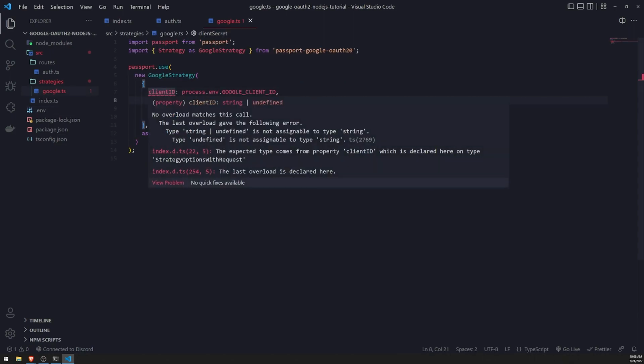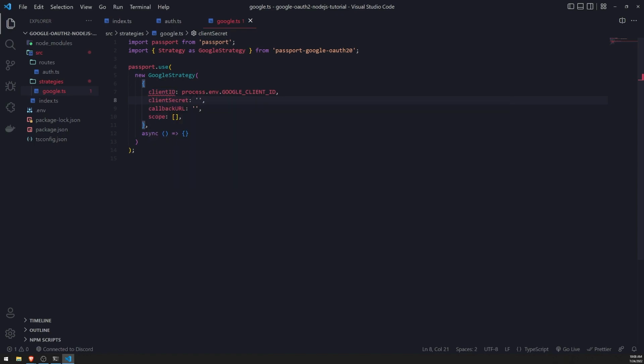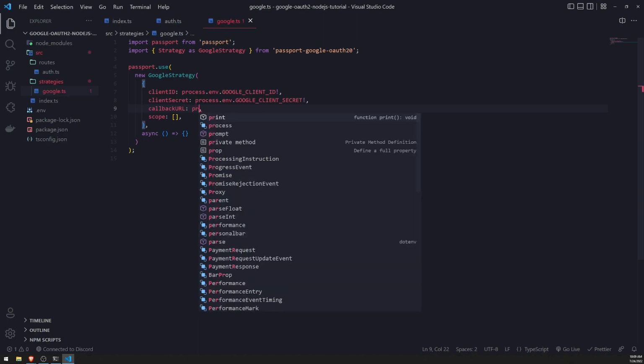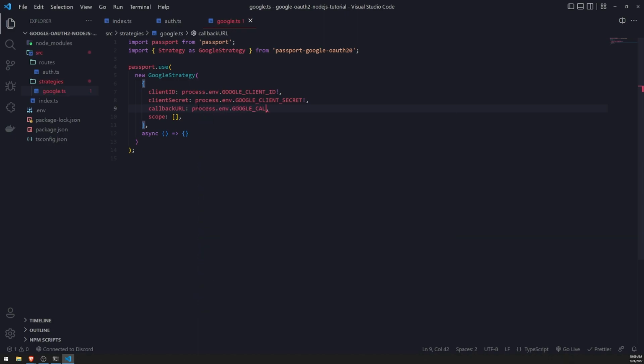Now, if you're using TypeScript, it will give you this error saying that this Google client ID property is possibly undefined. If you're using JavaScript, you won't really have to worry about this as an issue. But I'm just going to go ahead and use the exclamation mark, because I know that this will definitely not be undefined as long as we load our environment variables correctly. So I'll assert that, and I'll do the same thing for Google client secret. And for callback URL, that will be Google callback URL. Did I call this callback URL or redirect URL? I called it redirect URL.